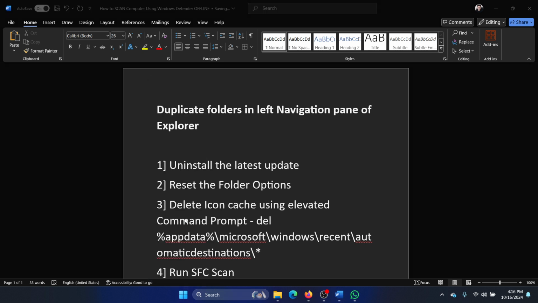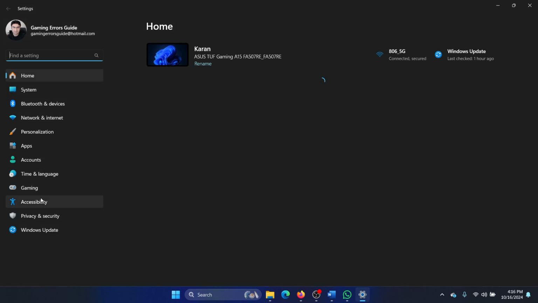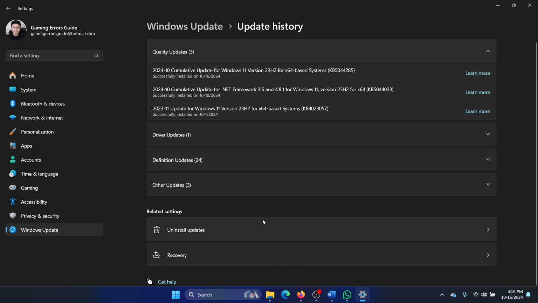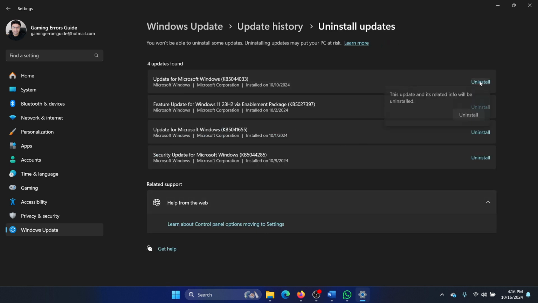Right click on the Start button, select Settings from the menu, and then go to the Windows Update tab, select Update History, click on Uninstall Update, select Uninstall, and then click on Uninstall once again.